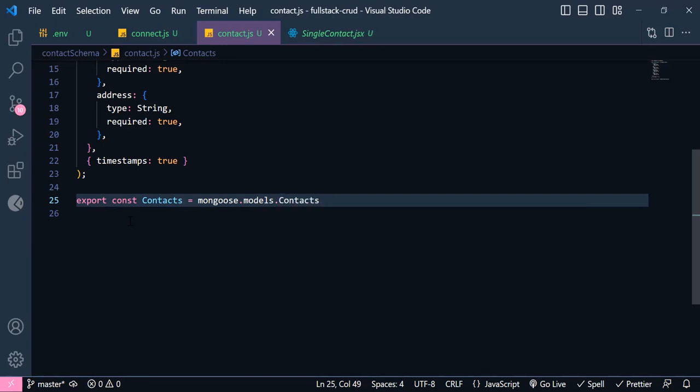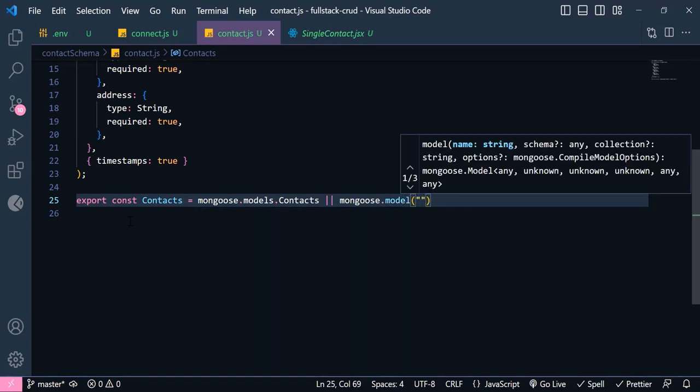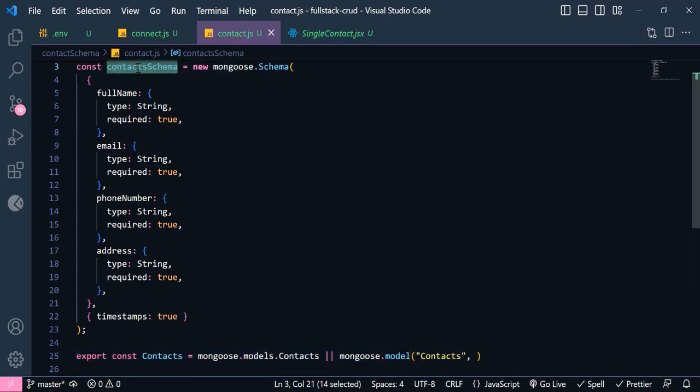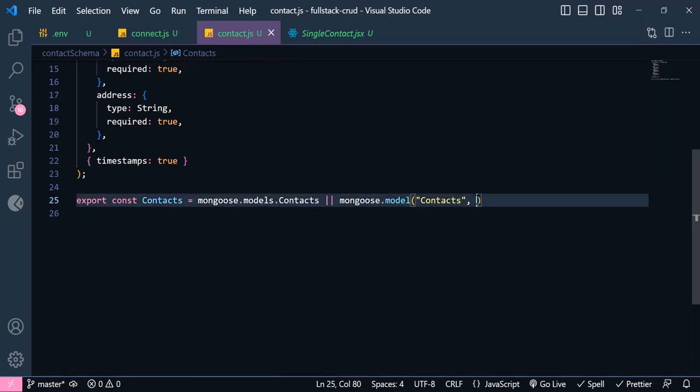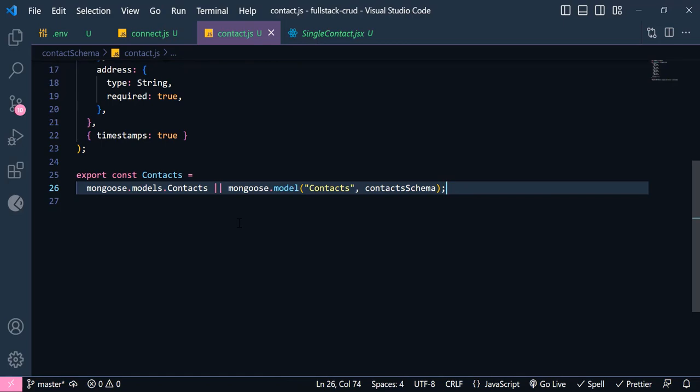mongoose.models.contacts, okay, or mongoose.model. And in here we need to add our collection name. In this case it's gonna be contacts. And now we need to pass our schemas. So I'm gonna copy this variable from here and add this here. Okay, we have successfully added our schemas.